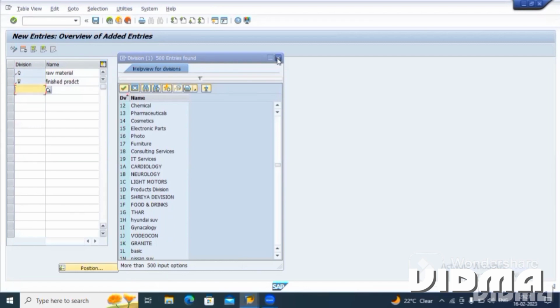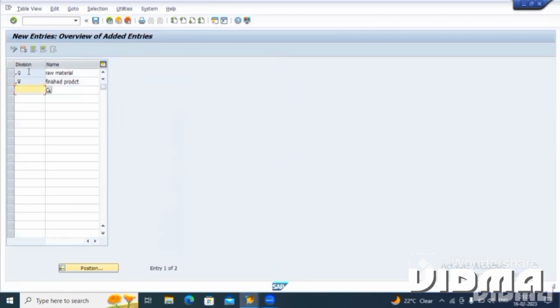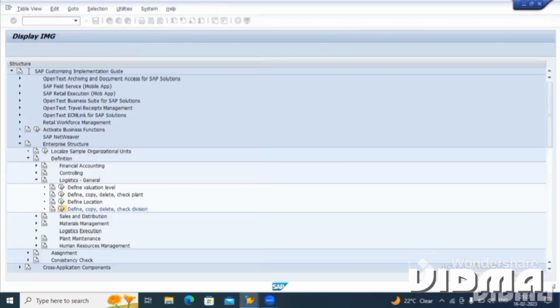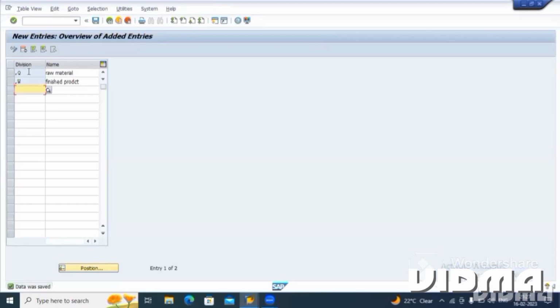Now these are my divisions. So comma Q, just try to note this, because whenever I want to enter the divisions, I should know this. So comma Q and comma W are my divisions. Comma Q is for defining the raw material and comma W is for finished product. And try to save the document. Now here, my plant got created and also my divisions got created. A plant looks after the procurement process, and my division is based on the category or something; we are segregating the materials. This is what happened.